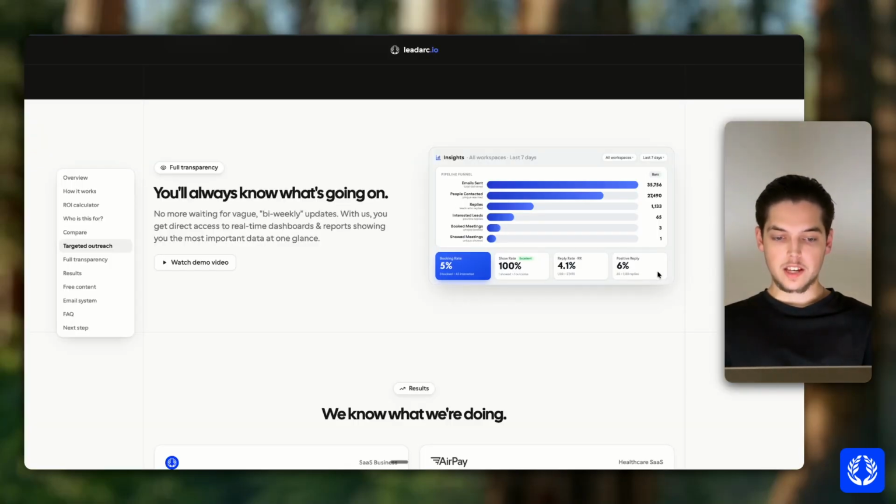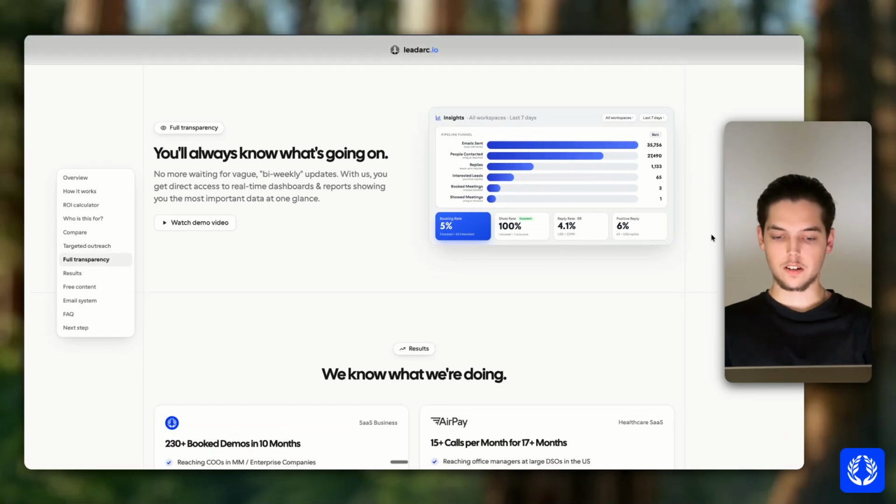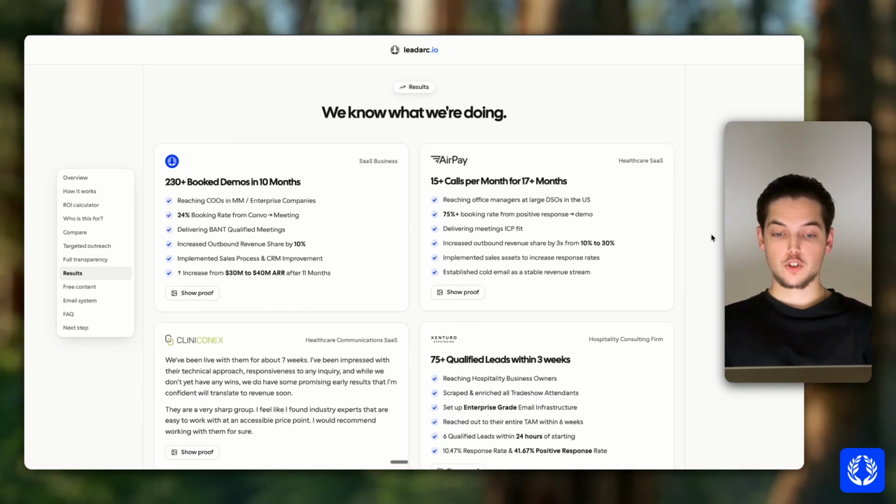And so every client gets this. They see real-time insights. People like to know what's going on. This answers another objection. And that's the objection of, okay, well, how do I know what's going on? How often will I know how the performance is going? Boom, you have a real-time dashboard. Done.